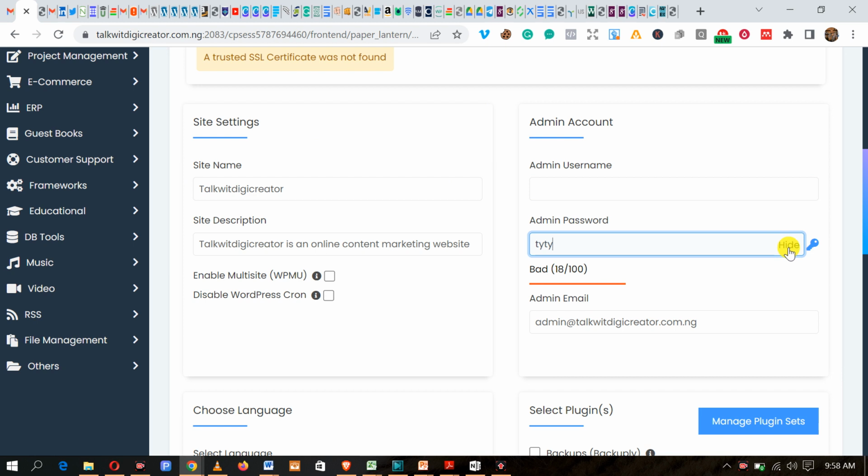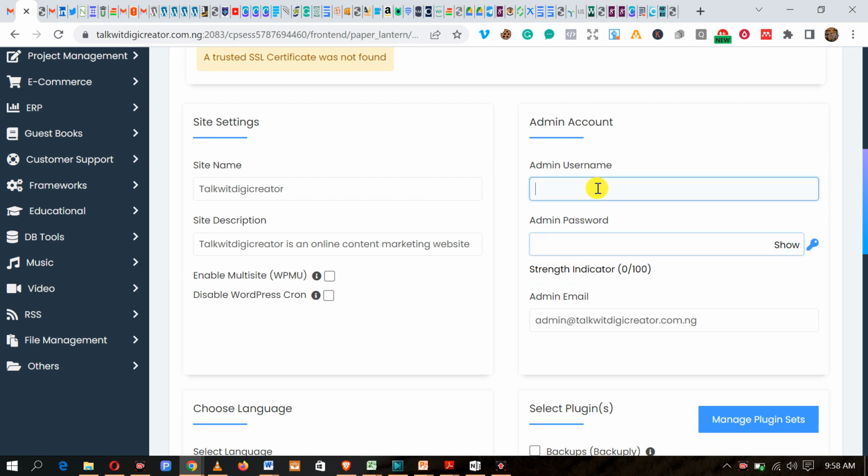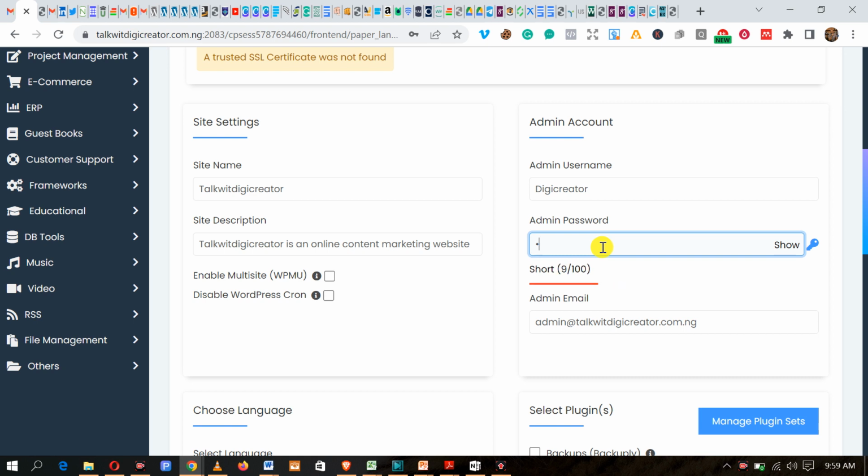Now, let's hide this so that when I'm filling mine, you will not see it. Now, what is the admin username? I'll take DigiCreator as my admin username. Now, choose your own admin username. Then what is the password? I'll choose a password. Sorry, guys.